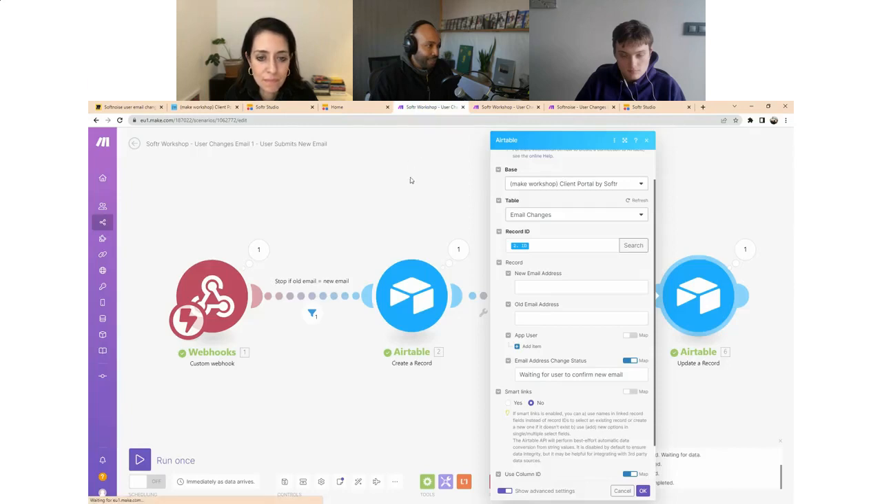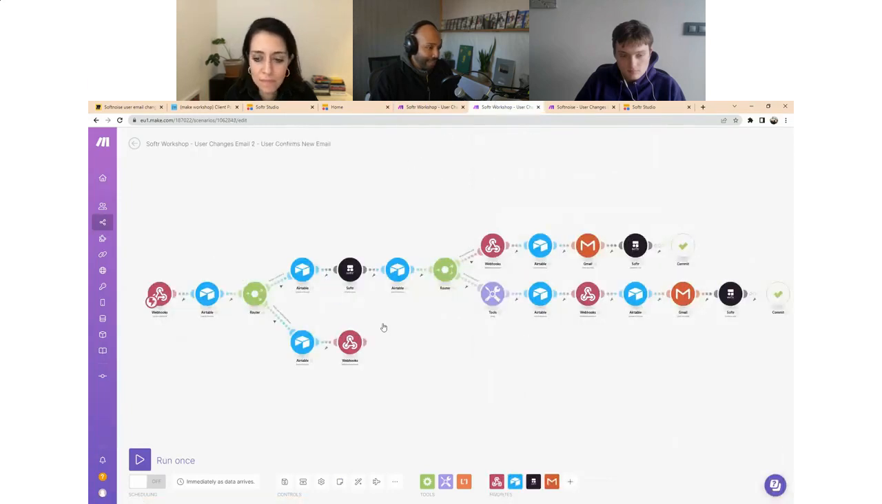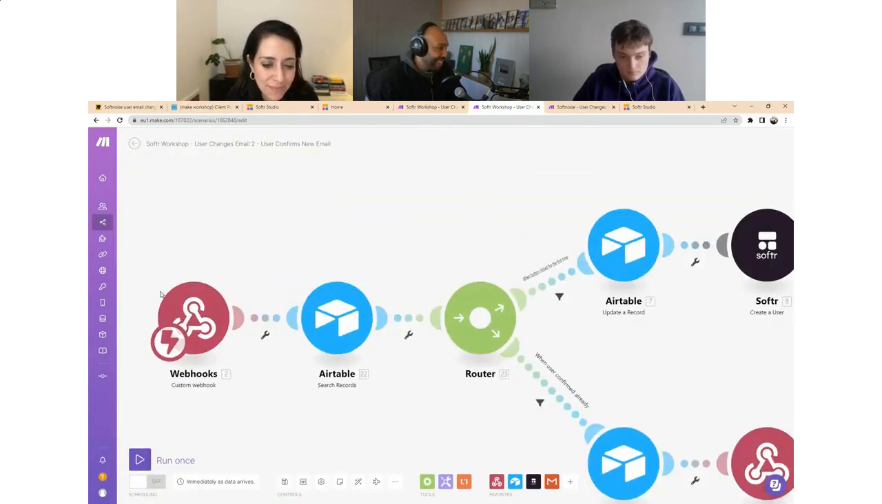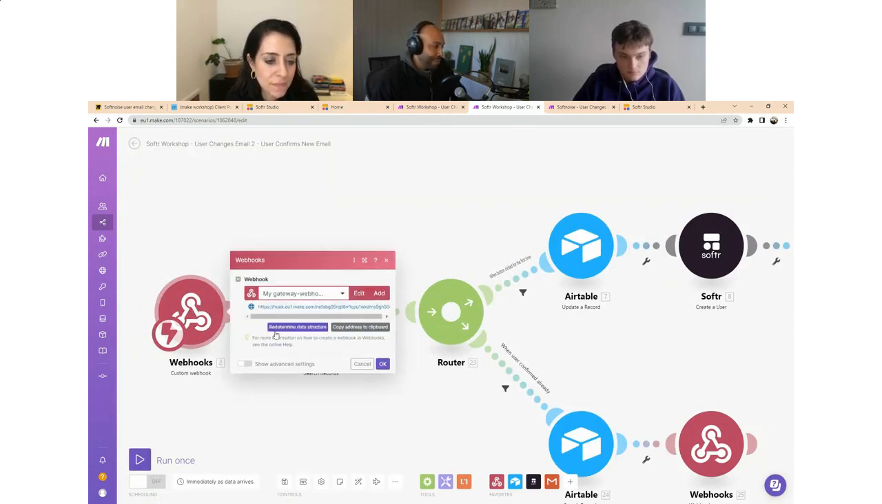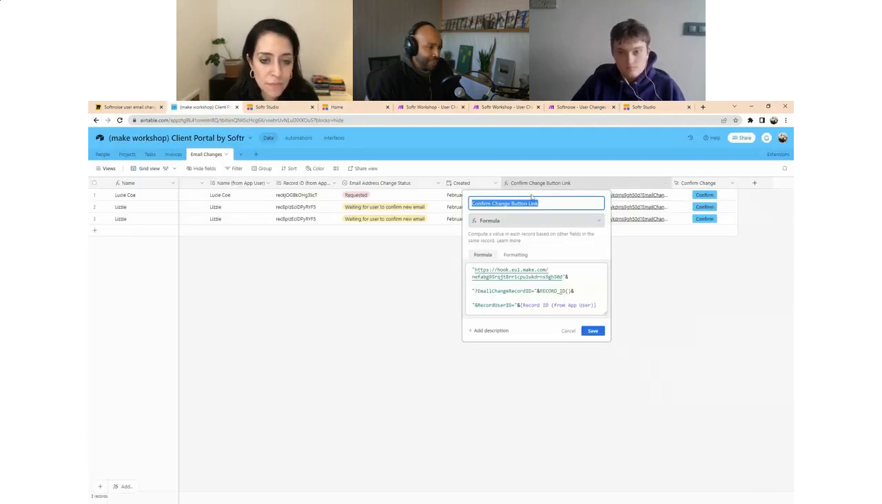Again, if we go into Make, this is the second automation, which looks a little scary at first, but it isn't as bad, I promise. You also start again by creating a webhook. This time you copy it and you actually put it in Airtable. So this is basically the webhook here.